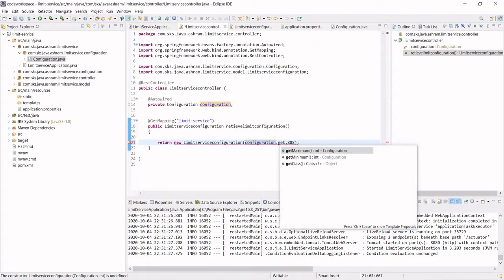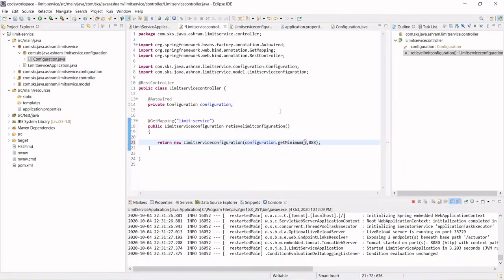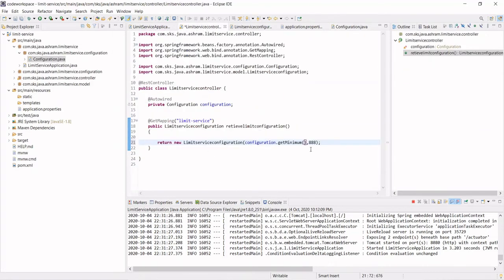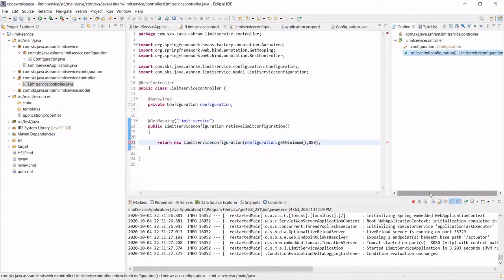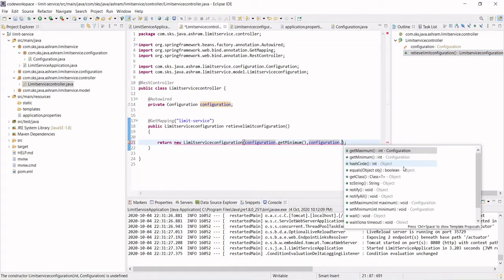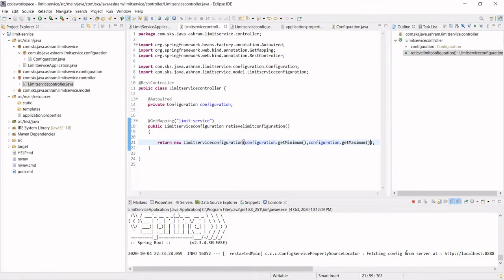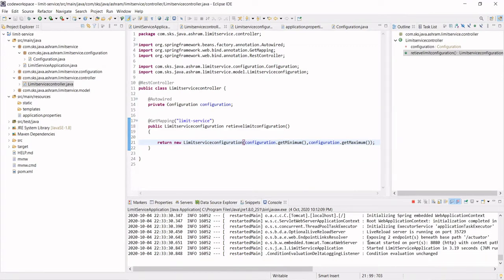dot getMinimum. This is the getMinimum method that we have defined here, getMinimum and the getMaximum, the same thing we are doing here, getMinimum. And dot getMaximum. Let this pick up. Okay, see now Tomcat started on port 8080.